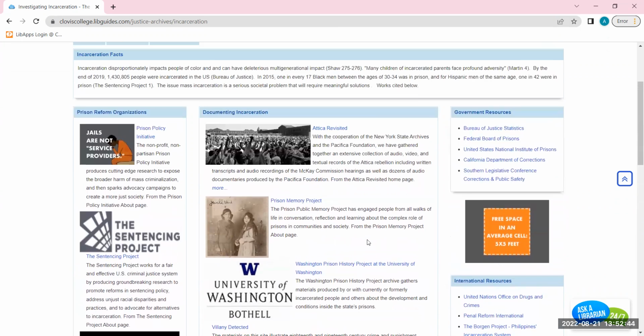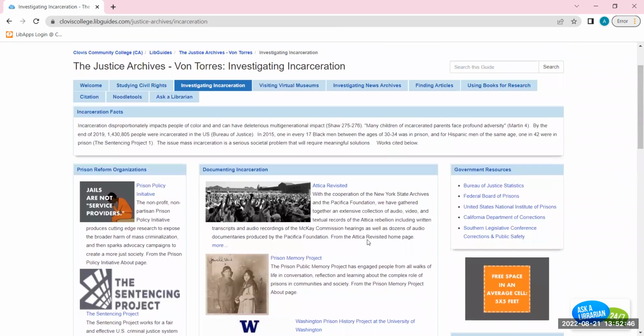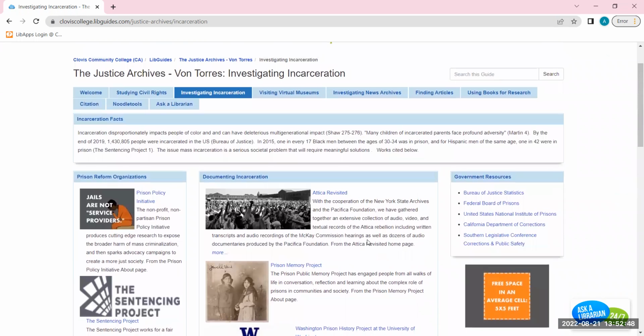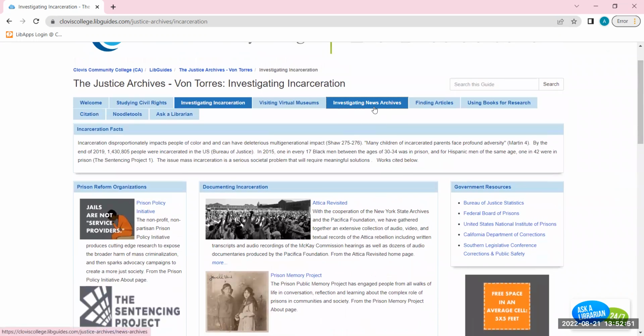Next week, I will come and talk to you about how to use this guide to investigate your topic. We'll learn more about investigating news archives, finding articles, and using books. And of course, we'll go over the help tabs: Citation, Noodle Tools, Ask a Librarian.